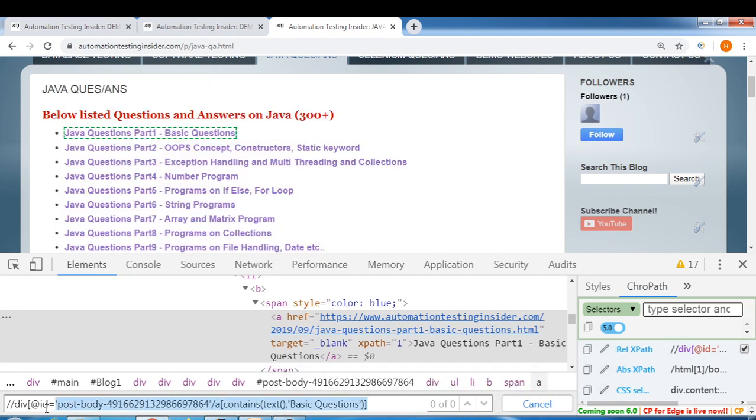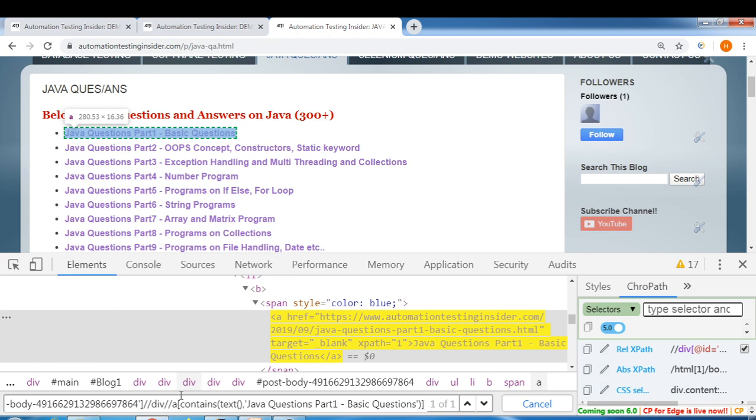Let me copy again and put it over here. I'll use that span tag like this. So here we go, we got 1 element. By using this tool, you can get the relative XPath, absolute XPath, CSS selector and all, and you can manipulate and correct your XPath accordingly. Let me just make it more relevant like this. So here we got 1 of 1, so we can use this XPath.